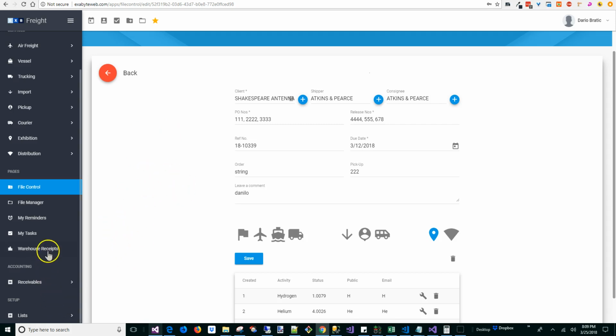So perhaps on the warehouse receipt you do not change the size of the plus, but we'll see. For now, put client on its own line and then extend the line all the way over. The shipper will go on the next line and the consignee will go on the next line. Extend all the way over.